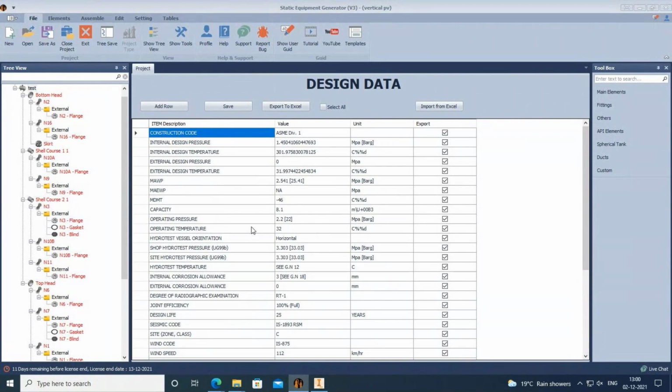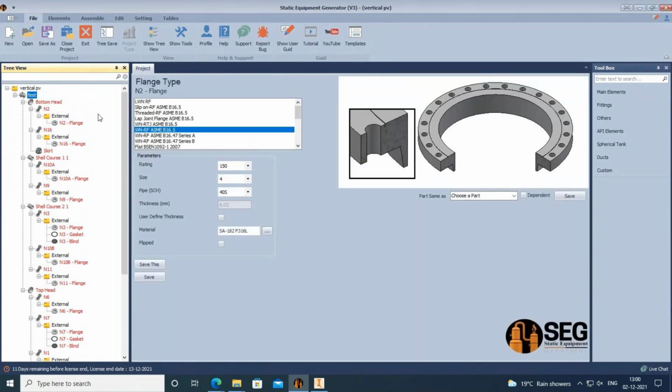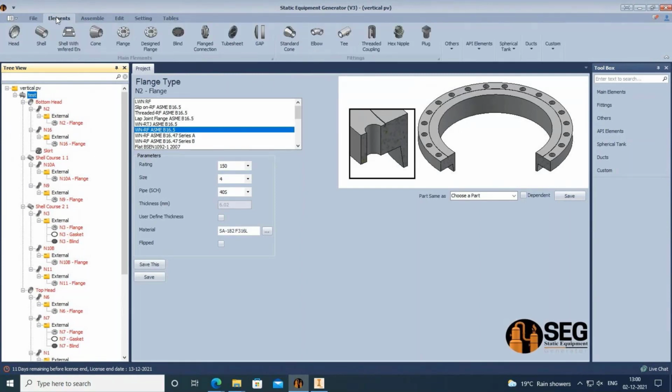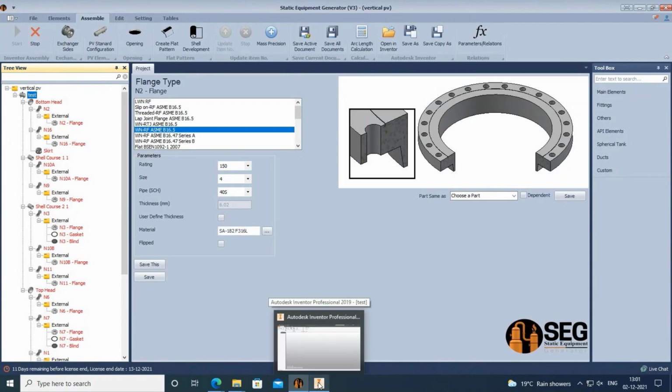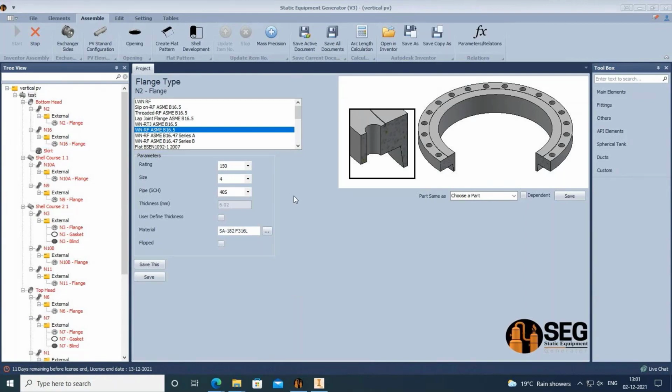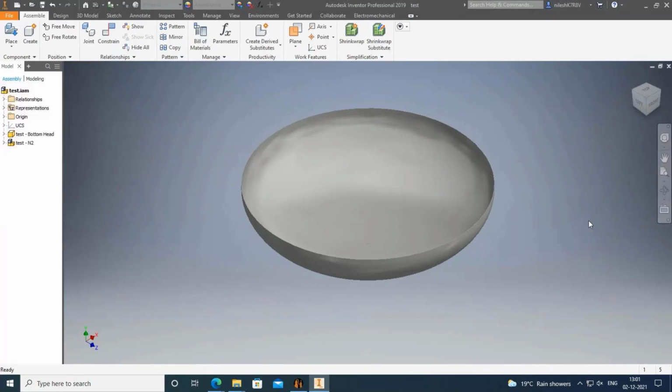Kindly select the skirt. We need to select the test again, right? This one? Okay, you can run the model now from the assembly tab. Assembly tab and run the model. Assembly and start. Start, yes. Okay. Now you can open Autodesk Inventor. Nothing else needs to be done now.